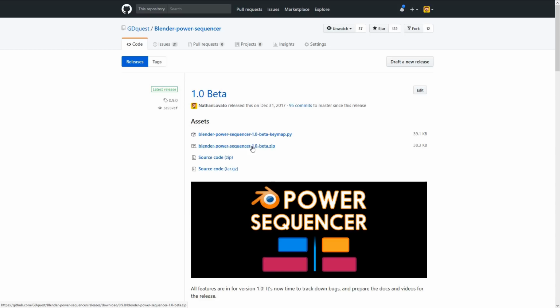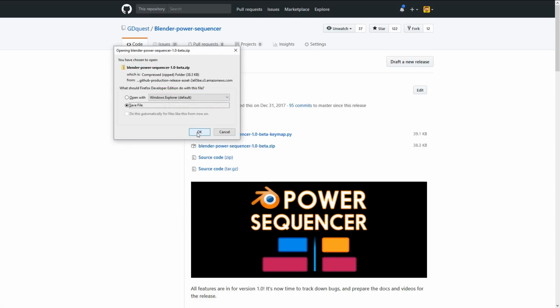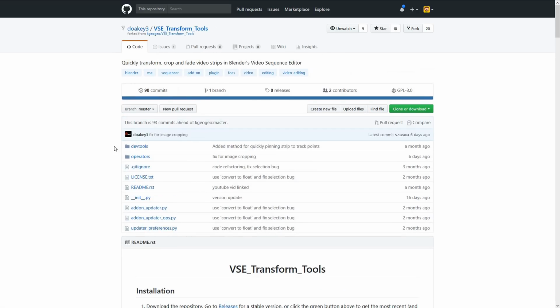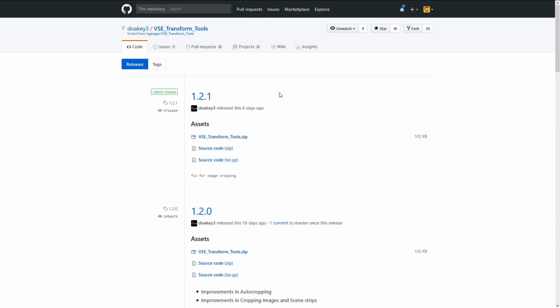You can click here and download the add-on. You will also find a link to the VSE Transform tool in the description. It's the same thing. You want to head to Releases, so the link should take you there straight, and get the latest one. You can see the latest release tag at the top, and download VSE Transform Tools.zip.